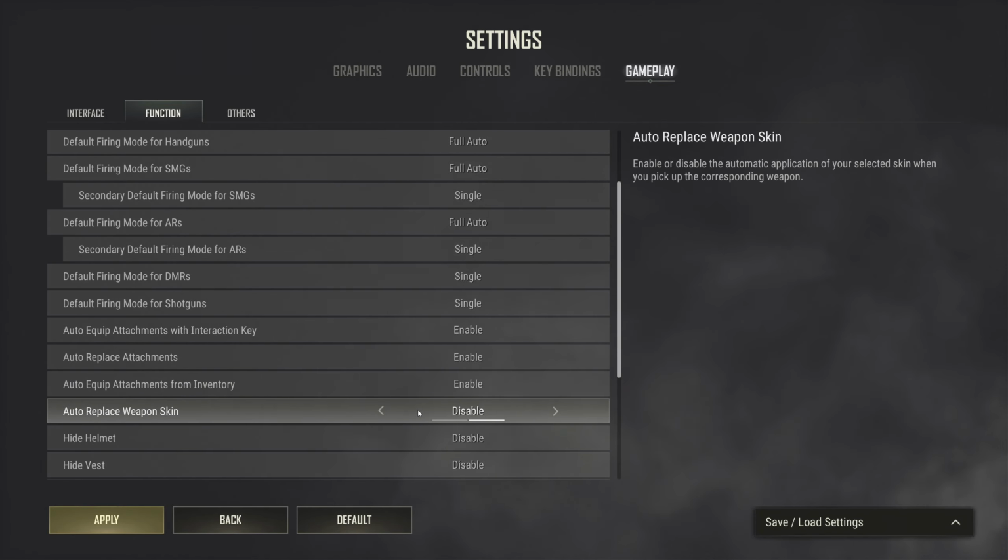Auto replace weapon skin. I like to have this one as off because you get to see what people's different skins are on their weapons. If you want to put your own on after you pick up a gun, you can do left control, left shift, and then left click to take it off. And then you go back and do left control, left shift, and then click to put your own on. So very easy if you want to swap that over.